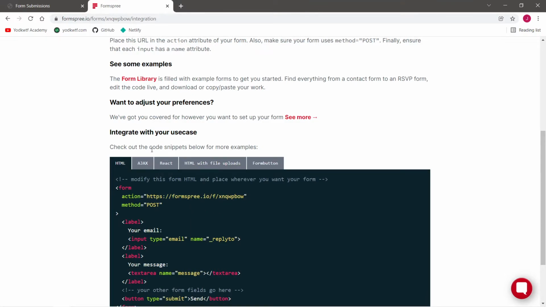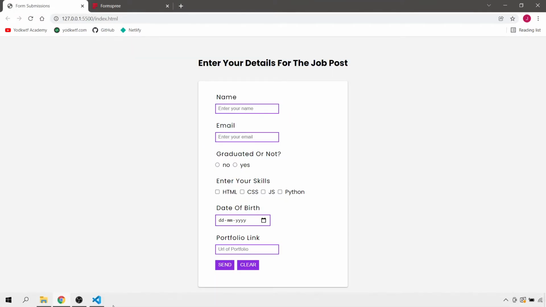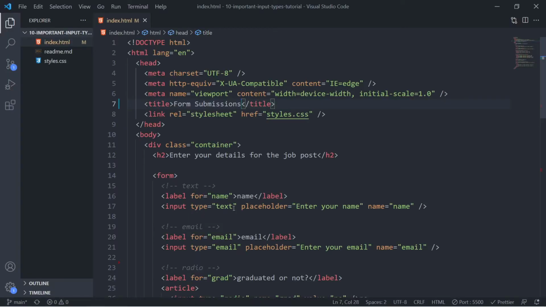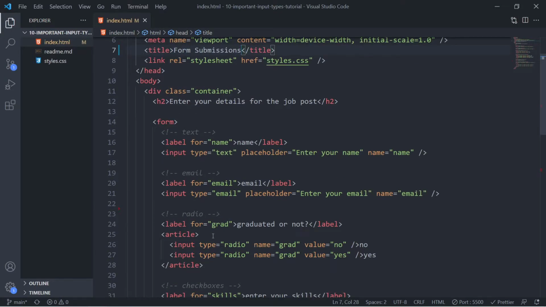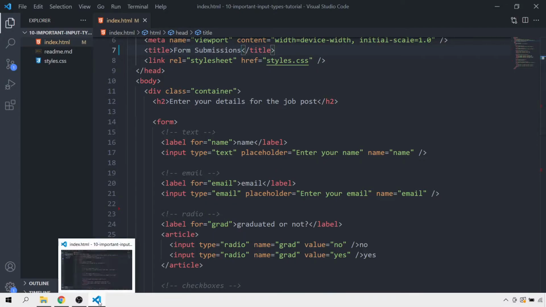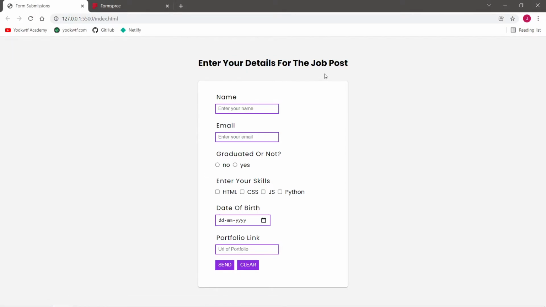Now for our demo purpose, I already have a form created and here's the code for that. You can find it in the link in the description. And I also have a video where you will learn about different input types and how to create a form like this. But just to save our time, I already cloned the repo so we don't have to waste the time creating this form, and this is the form that I have right now. So we'll create the submissions for this form.